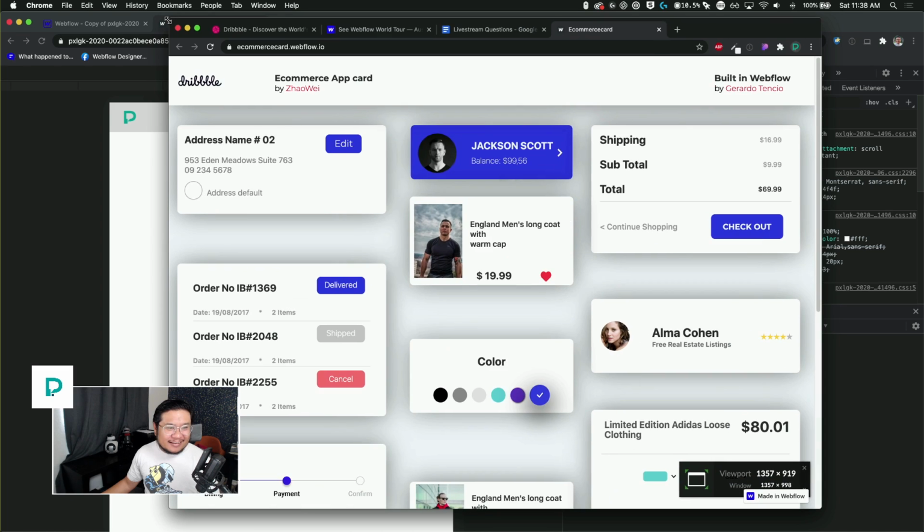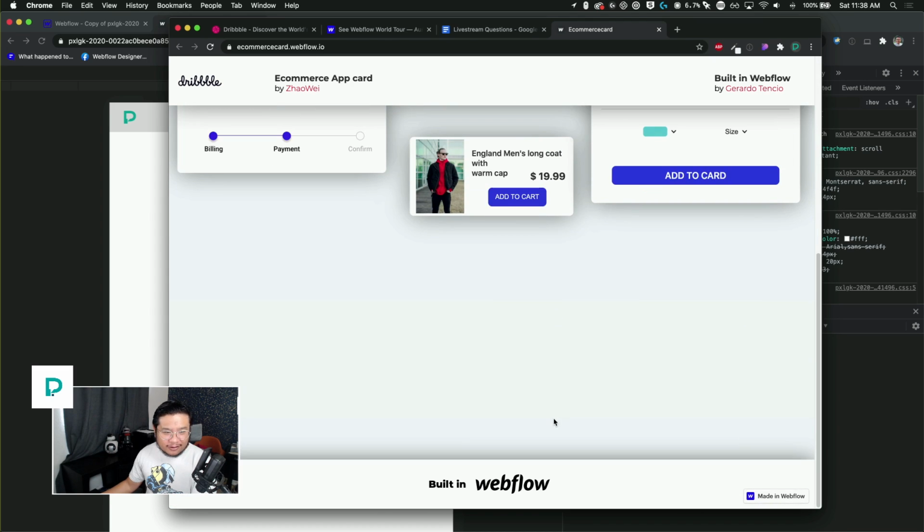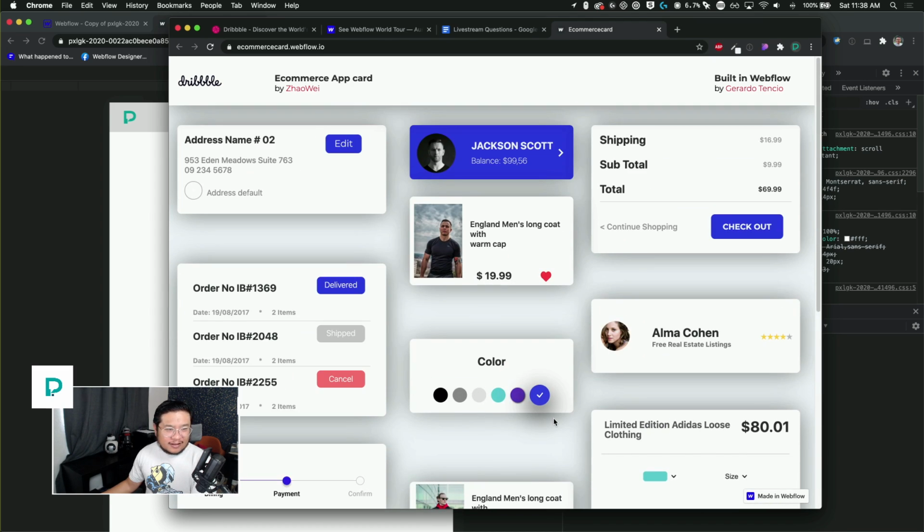All right, let's break this down. I'm guessing, well, first I think you used grid for this overall layout. Second, you've probably used flex inside of each of these. And hold on, let me go to the chat room real quick.